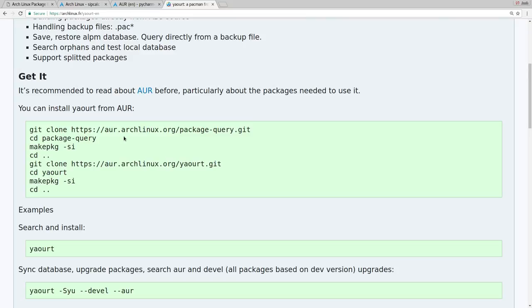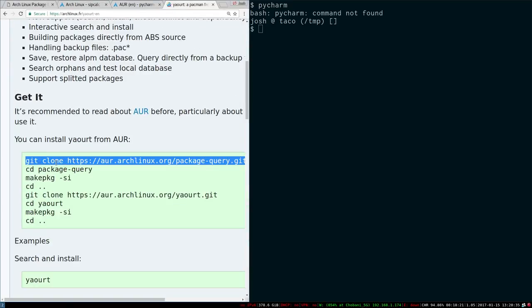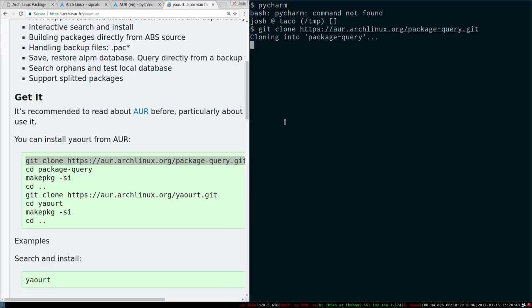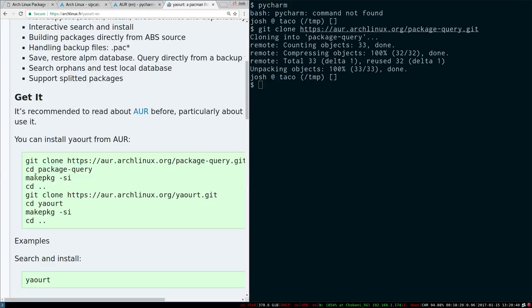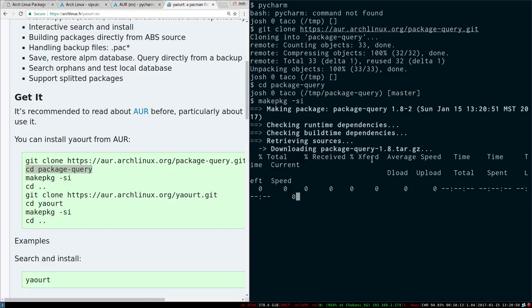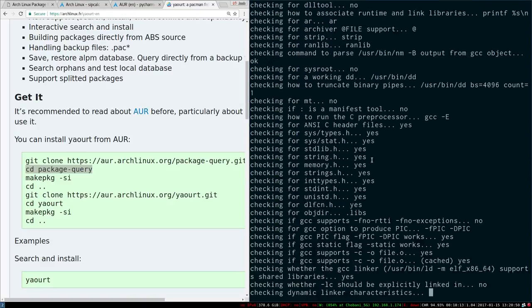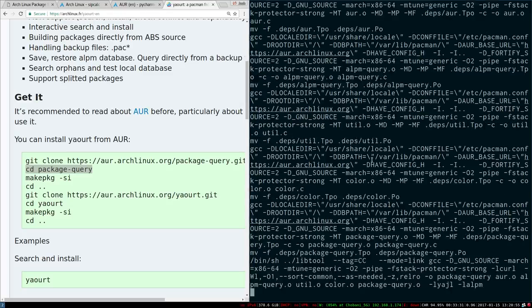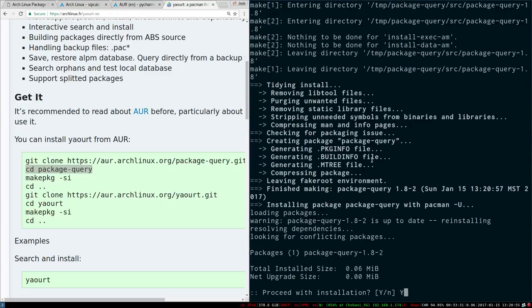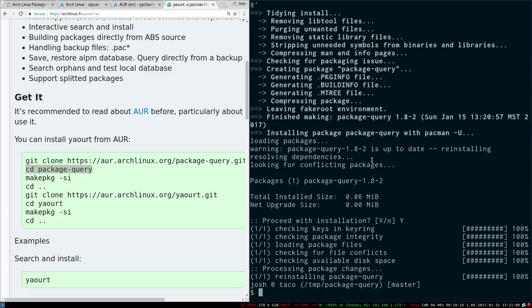So if you're following along, you may just want to pause now and run through these quick commands. They should look familiar to you because these are effectively the same commands that I was using previously when I was installing PyCharm on my system. So if I come in and run makepkg, once again -si to grab dependencies and install, it's going to have me put in two pieces here. Right now I'm doing the package-query package, and in a moment I'll do the actual Yaourt package itself.